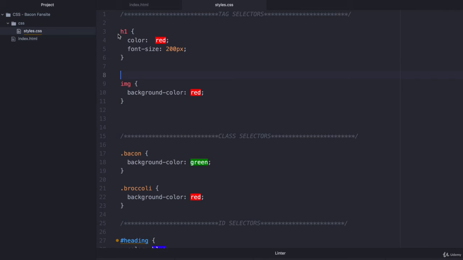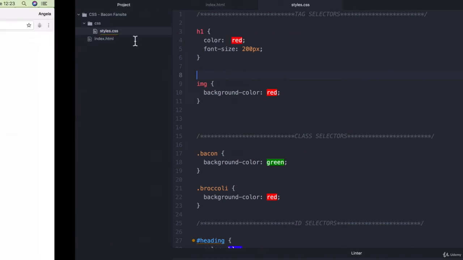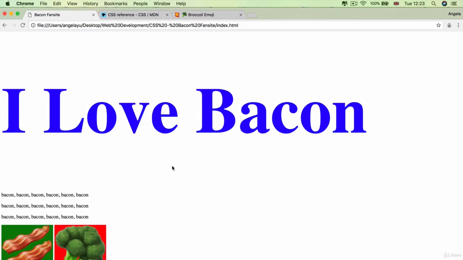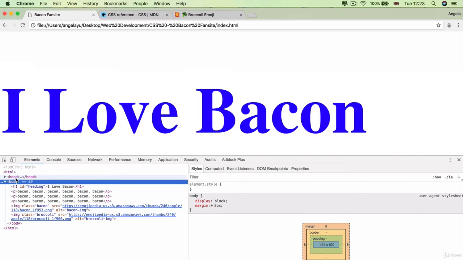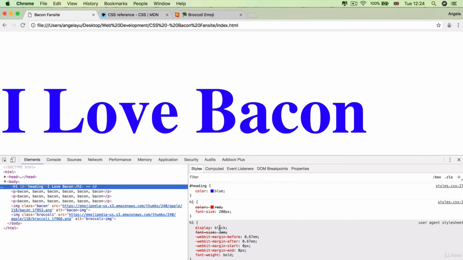The other thing that you'll notice is that some of these tags have predefined CSS styles that are applied by the browser. So for example, the H1, if we have a look inside our Chrome Developer Tools and I select the H1, then you can see that these user agent style sheets come from the browser, and this is applied no matter what CSS style you put down.